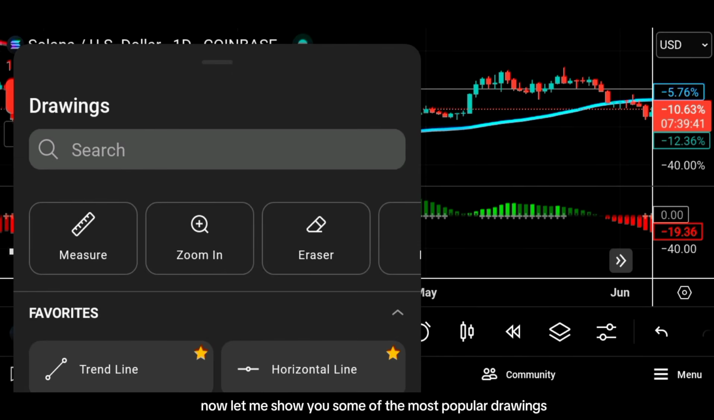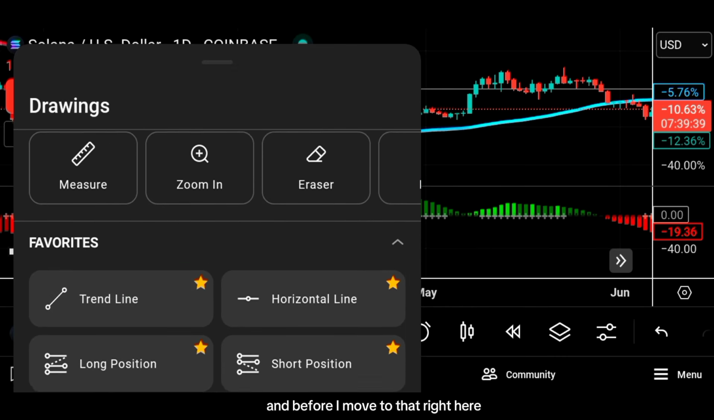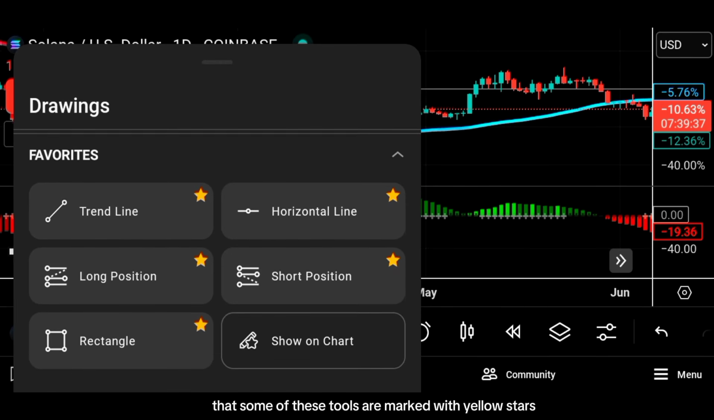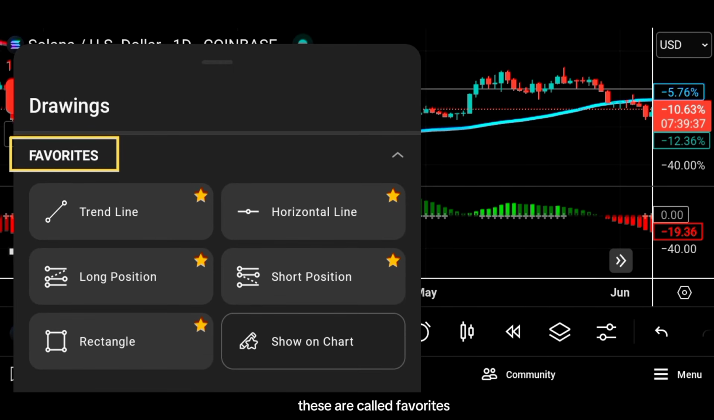Now, let me show you some of the most popular drawings that we traders use for technical analysis. And before I move to that, right here, you can see that some of these tools are marked with yellow stars. These are called favorites. These are the tools that I personally use mostly on the chart. So I added them to favorites, so that I can get easy access to them when I need to use them on the chart.